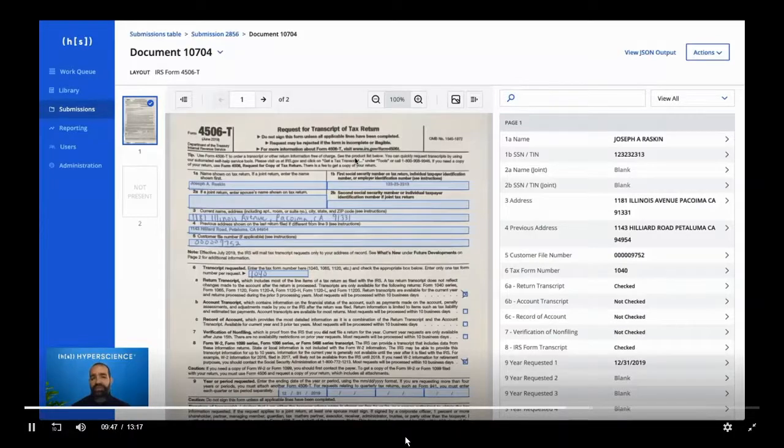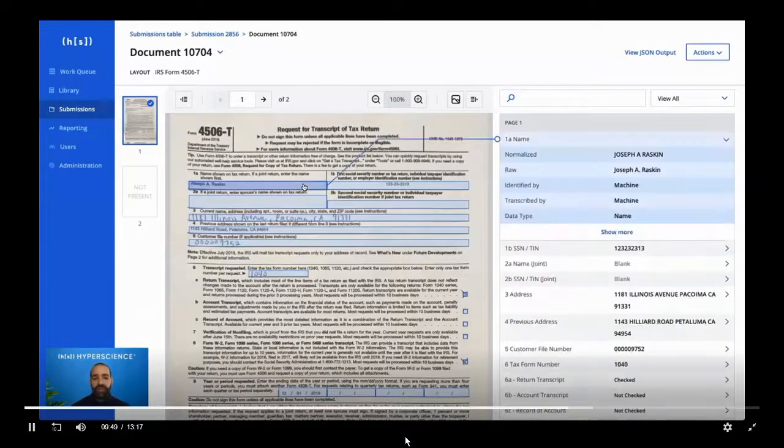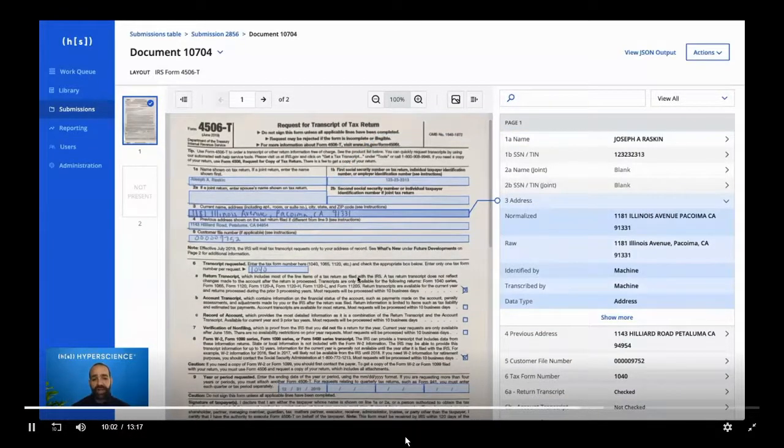What's interesting about this document is that not only was it filled in using the keyboard by the customer, allowing Hyperscience to extract machine print, but in the same pass, being able to also extract the handwriting that existed on this document as well.